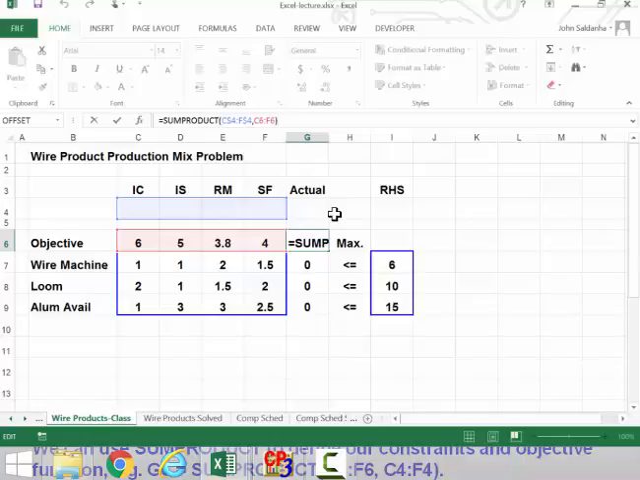That's why I use the $ to anchor it for row 4. It always has to be anchored on the decision variables. And the other one will be anchored based upon whatever row you are calculating the actuals for. In this case, I'm calculating the actuals for the objective function. The way the sum product works is I take the product of these two cells, these two cells, these two cells, and these two cells, and I add all of the products up. That's the meaning of sum product.